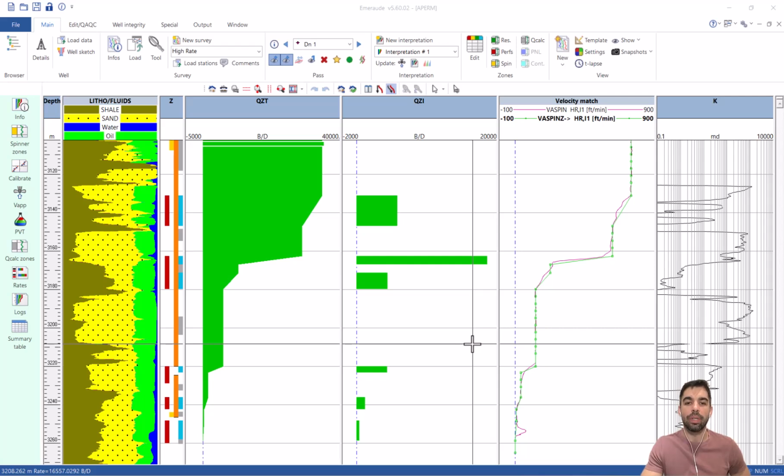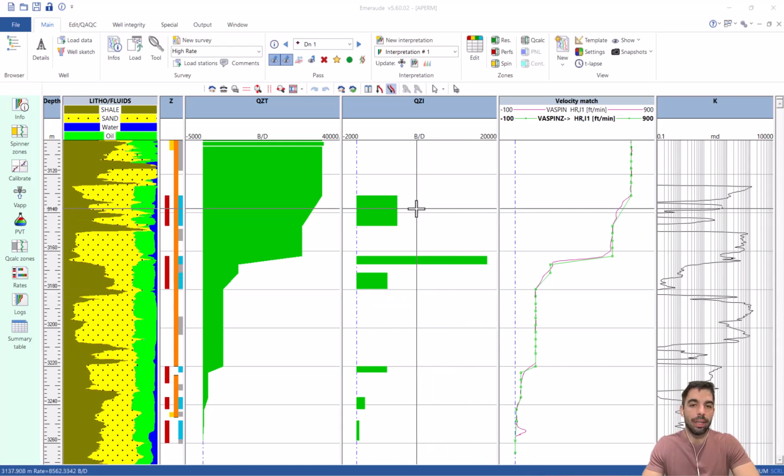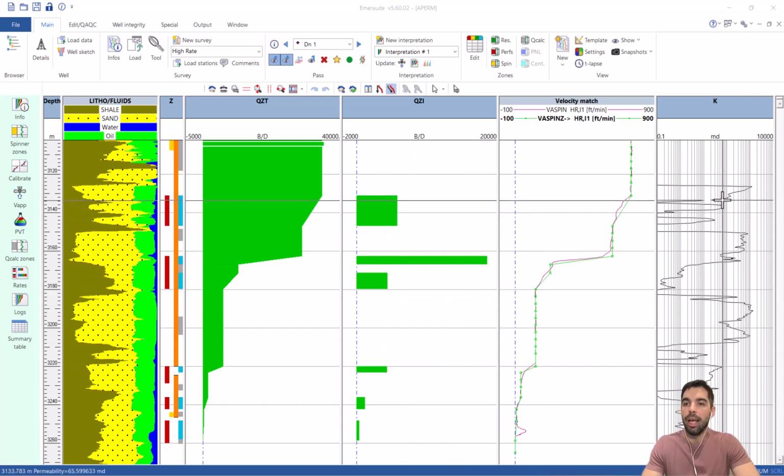Today, I'm going to show you how to calculate permeability from production logs. Here we have a production logging interpretation showing a number of very clear inflows and a permeability log. This log was obtained from wireline logs and core data.